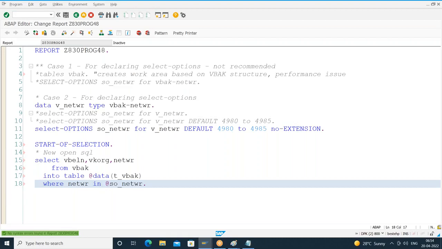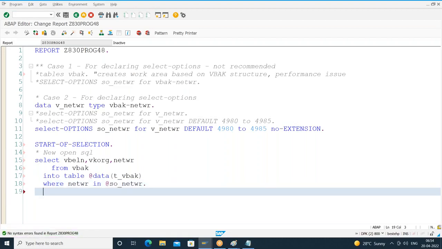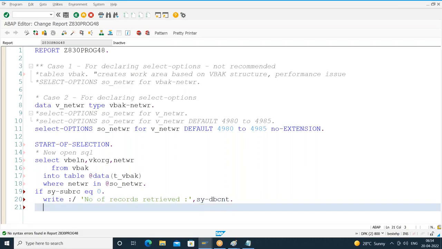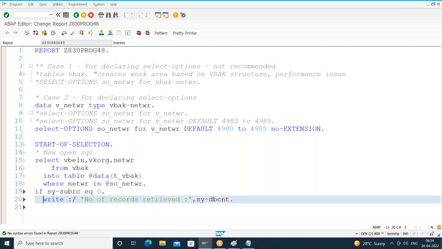Save it, check for the syntax, no errors. How do you check whether the select is successful or not? If the select is successful, sy-subrc is equal to 0. I'll say write the number of records retrieved. Number of records retrieved is sy-dbcnt. Understood? Number of records retrieved is sy-dbcnt. I have to loop and display now.